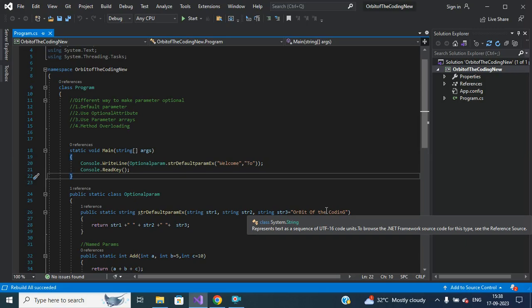So today I am going to explain optional parameters. What is an optional parameter? How do we implement optional parameters in our project, and what are the different ways to make a parameter optional?